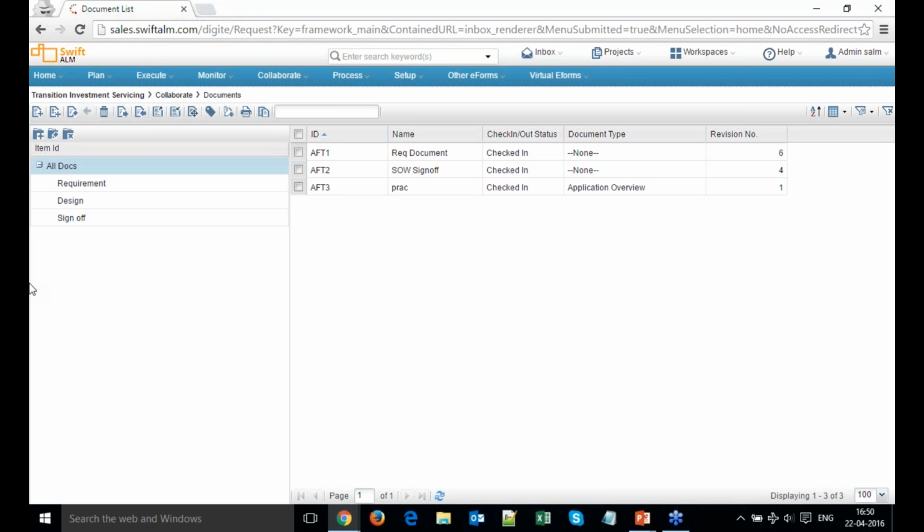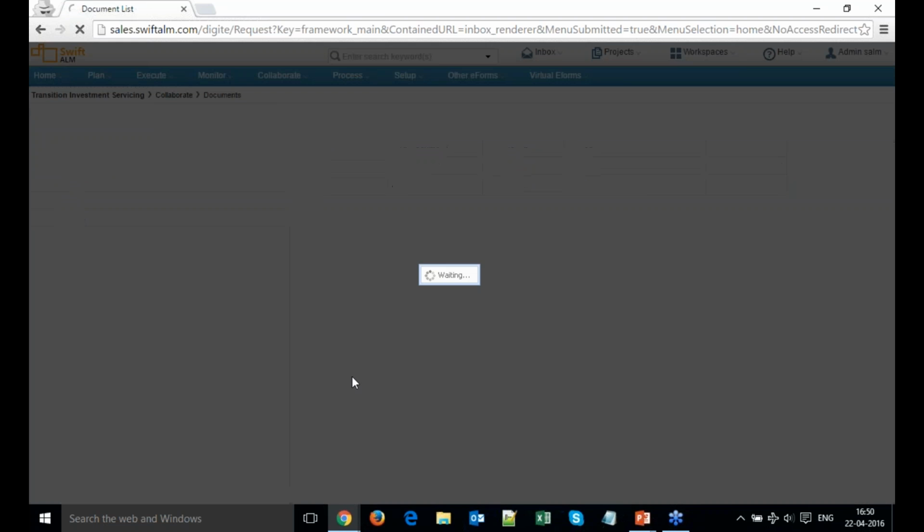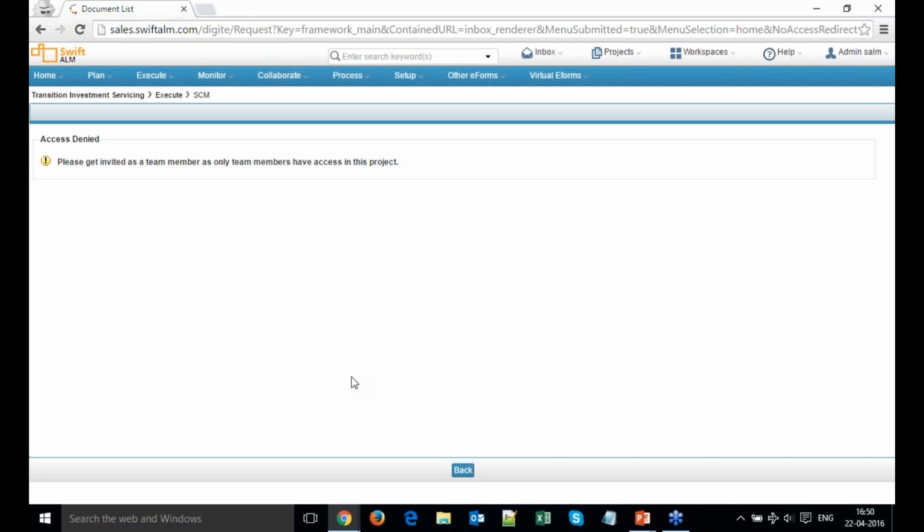The other way is we have an SVN feature where you can do an integration with any of your Subversion or software configuration management tools, and that folder structure can be replicated inside the SwiftALM application, and you can keep on managing those documents there, and you can always see that data here. So that is the second way of doing it.